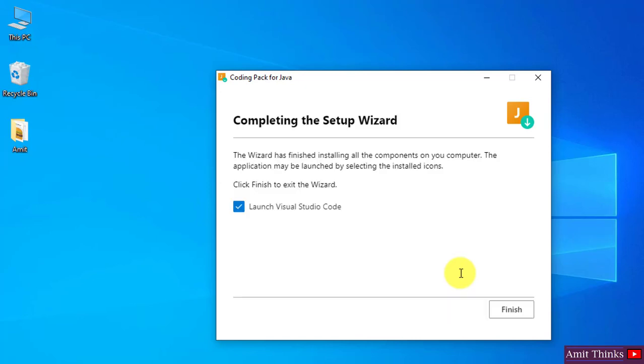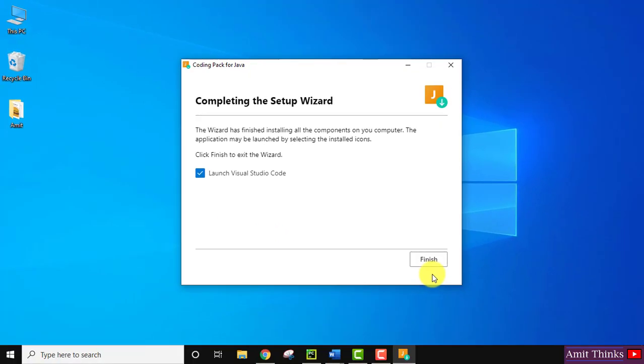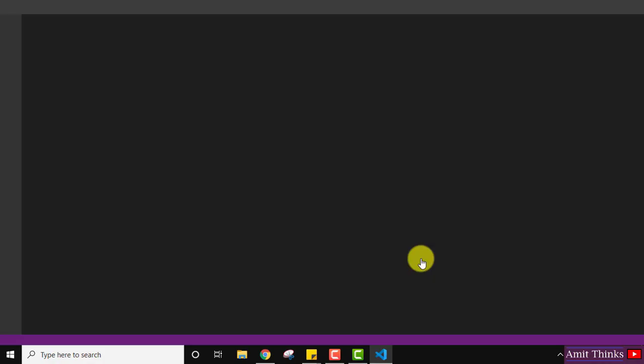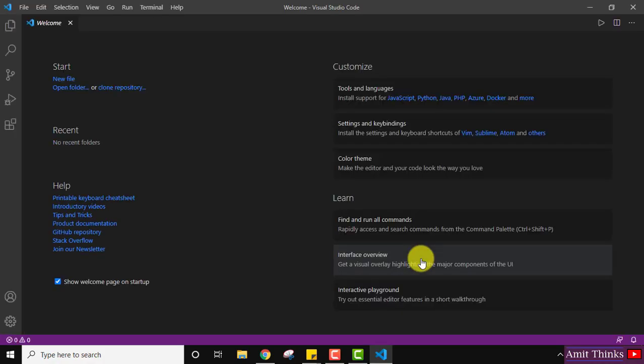Now we have completed the setup wizard. When I click on finish, it will launch VS Code and then we will continue with creating our first Java project and running our first Java program. So I'll click on finish. Here it is, Visual Studio Code. Now let us run our first Java program on VS Code. We have connected both of them using the coding pack.